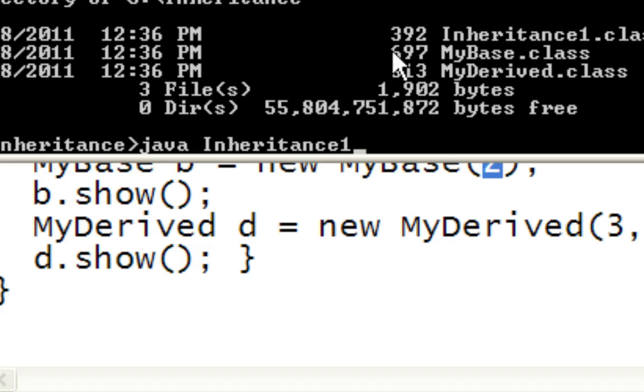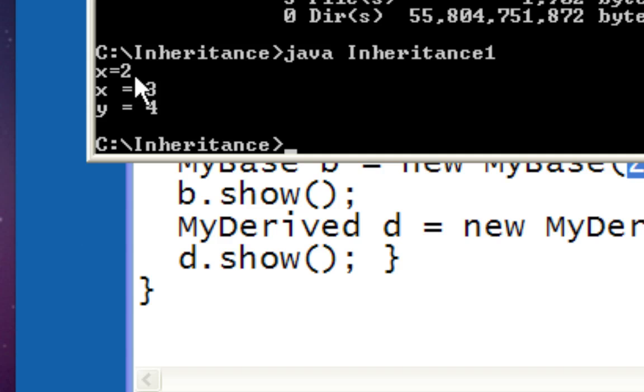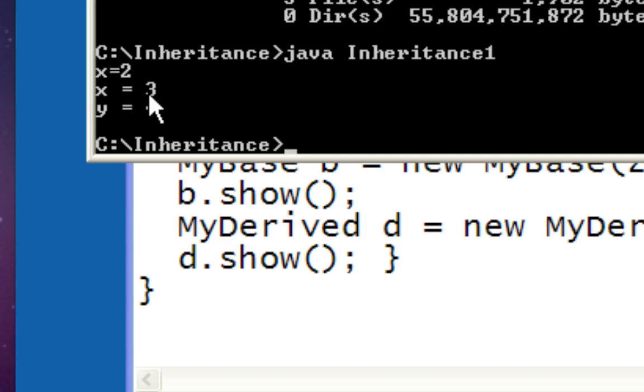Oops. There it is. So here's what I typed in. I press return. I see x is equal to 3, x is equal to 4. Going back to here, what I did to create this output was basically do a b.show and a d.show. And it gave me basically all of the functionality.